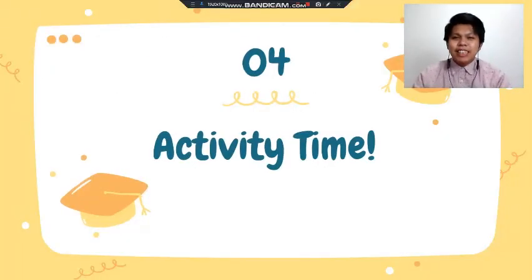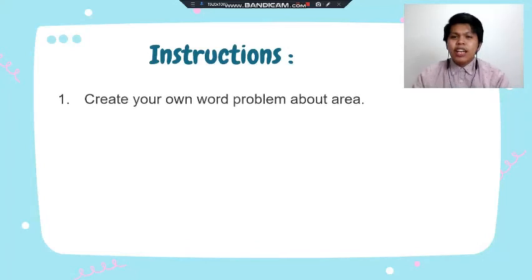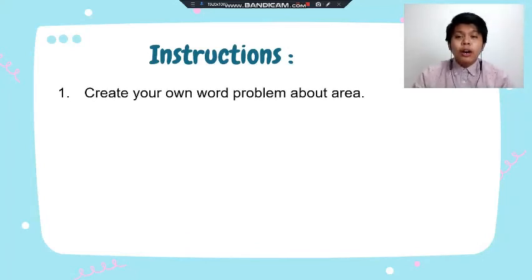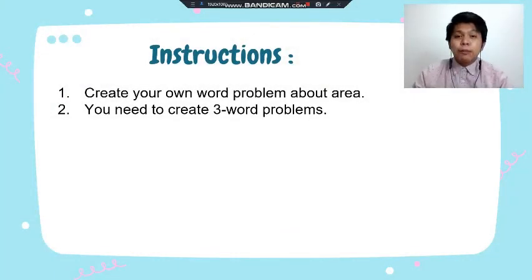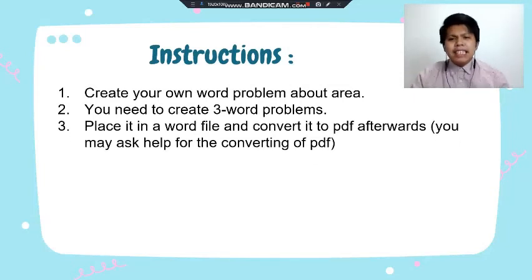Okay, so for our activity, here's what you're going to do. You need to create your own word problem about area. You need to create 3 word problems, not too long and not too short. Place it in a Word file and convert it to PDF afterwards. You may ask help for the converting of PDF. Again, it's all about area. So you may get ideas from the problems here in the video, but never copy the problems. You have to create your own.